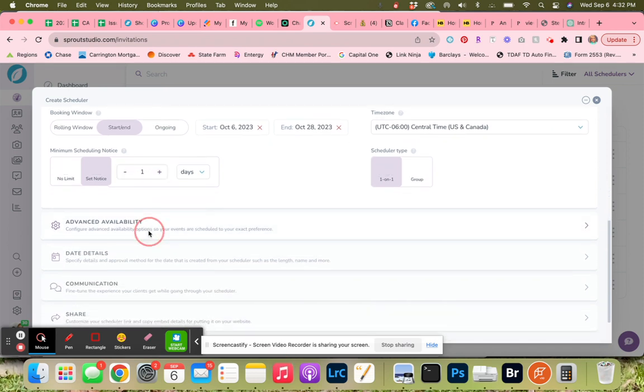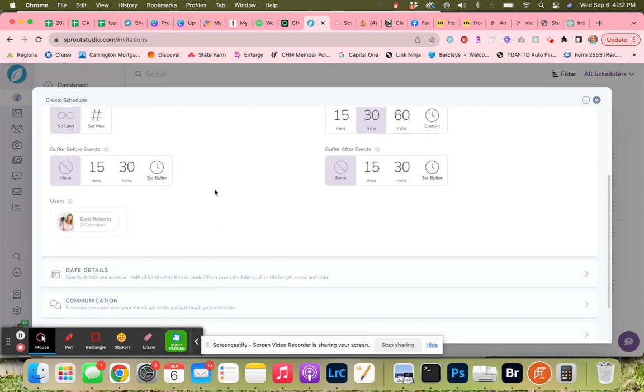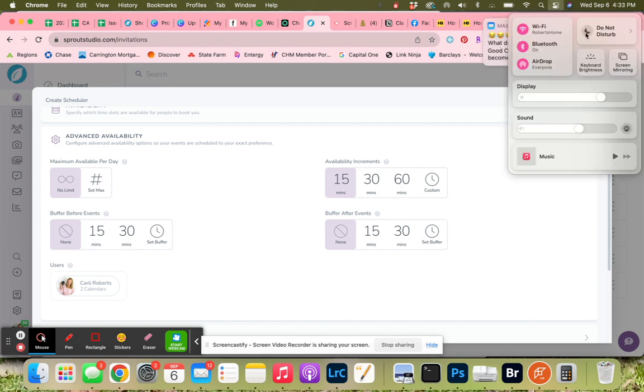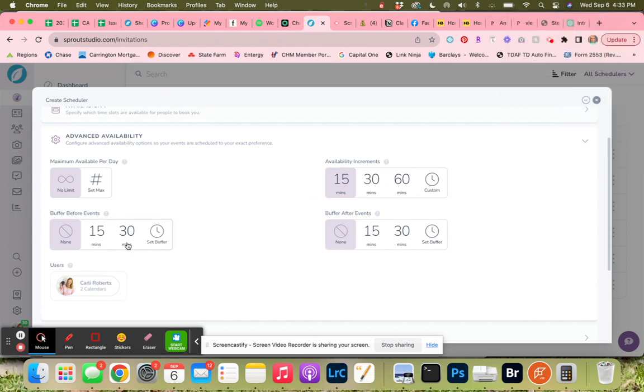Now we're going to scroll down just a little bit more and we're going to click here how long your sessions should be. Do you want to have your sessions be 15 minutes or 30 minutes, 60 minutes? You get to choose, and you can even put custom. A lot of mini sessions are 15 minutes, so that's what we're going to do. And we're not going to put a buffer for me before or after the events. And I am doing that because I want my mini sessions to be back to back. But you can do a buffer if you prefer.